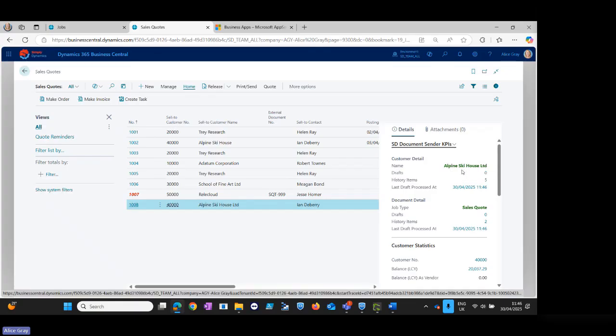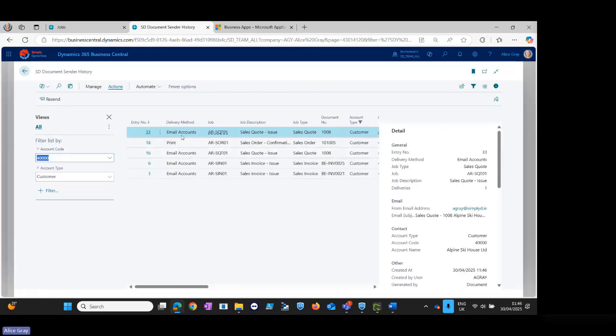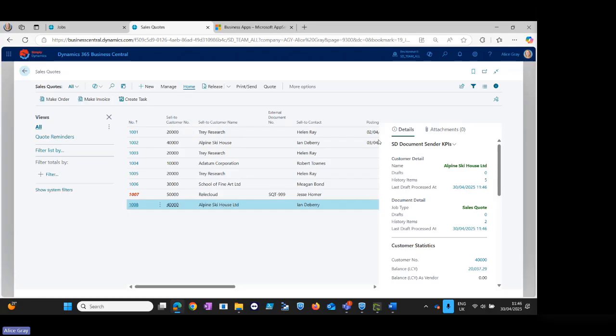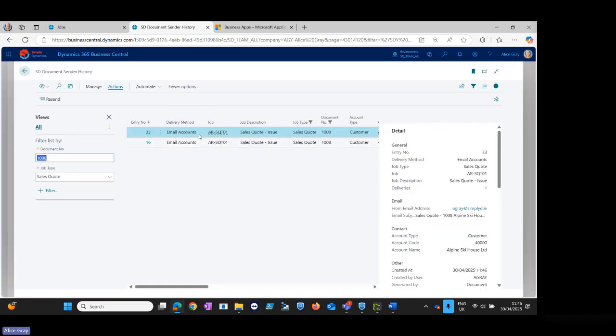So for this customer, you can see the history. There's 5 items in history, 5 documents that have been issued through SD Document Sender. One was a print, the others were using email. And for the sales quote, you can also see the history items. It also breaks it down by job type. So that's your sales quote there.